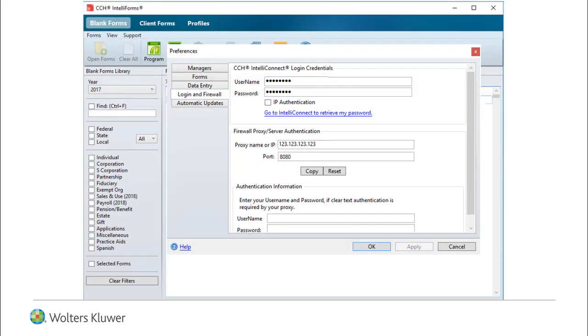When IntelliFormsAdmin.xml is deployed, the firewall proxy server name and port are automatically entered. Note that if the user requires to be authenticated by your network to pass through your firewall or proxy, the username and password fields at the bottom of the Login and Firewall tab must be manually entered by the user.